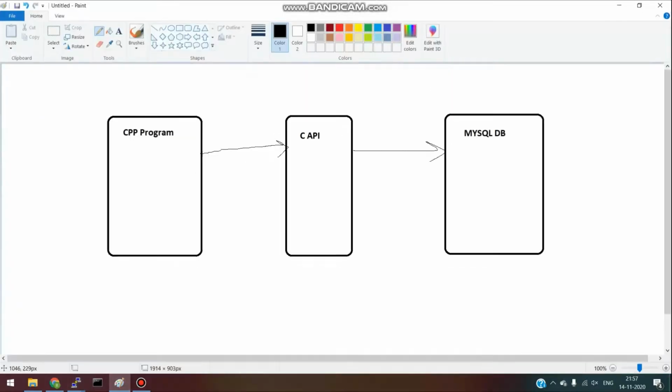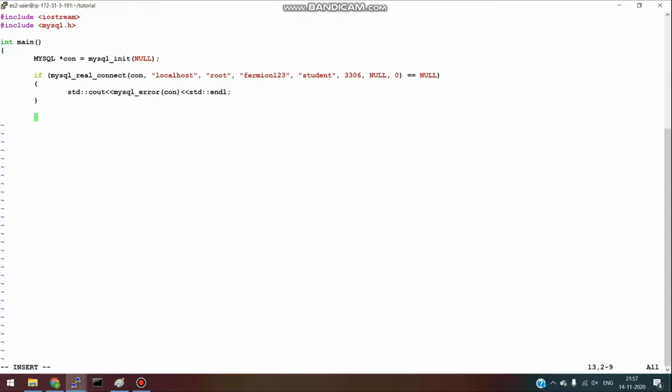For right now, I will write the data to the MySQL database, and in the next video, we will see how we can fetch the information from the MySQL database into our C++ program. So right now, we will just write to the MySQL database. For that, we will write the query. We'll call the mysql_query function. Pass the object and then the query.